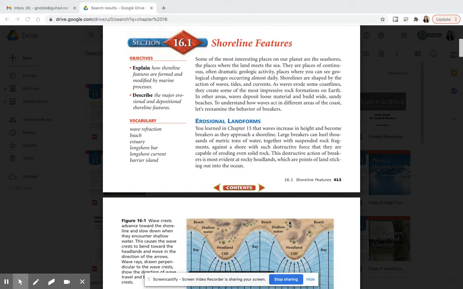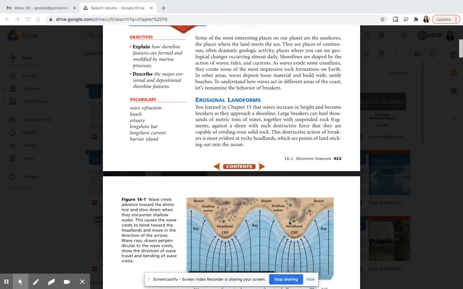As waves erode some coastlines, they create some of the most impressive rock formations on Earth. In other areas, waves deposit loose material and build wide, sandy beaches. To understand how waves act in different areas of the coast, let's re-examine the behavior of breakers.